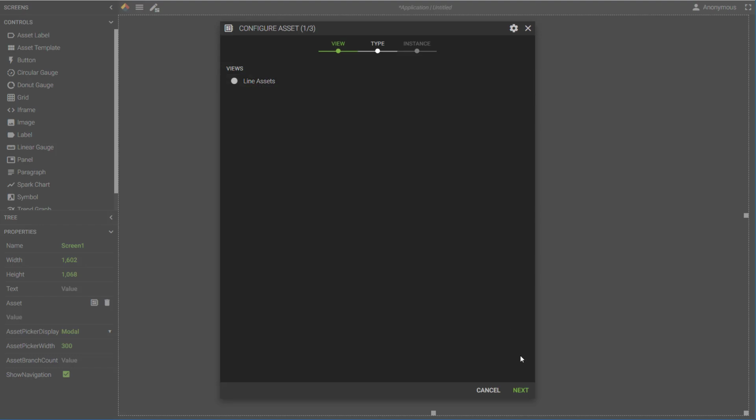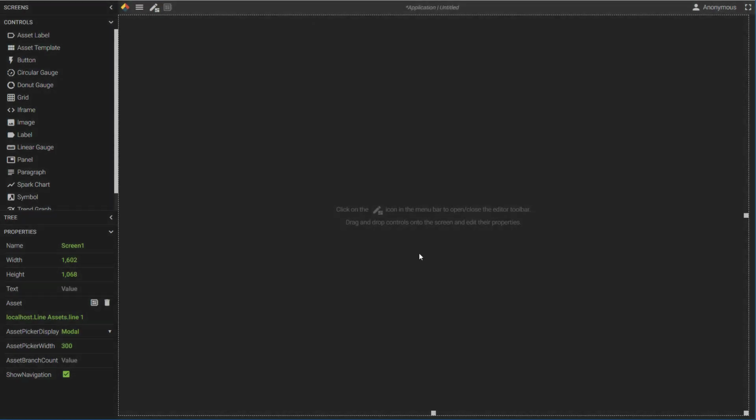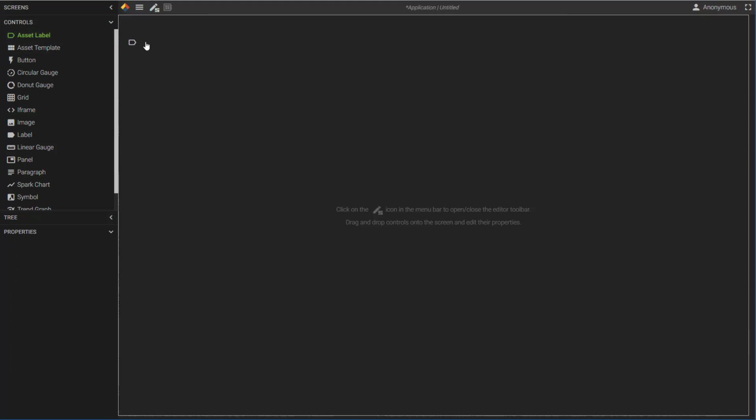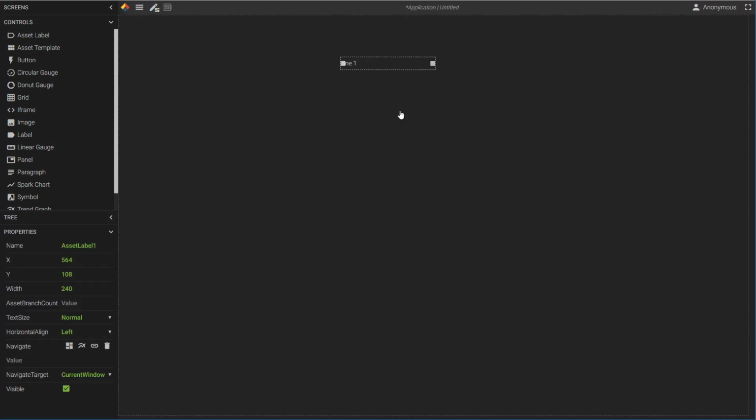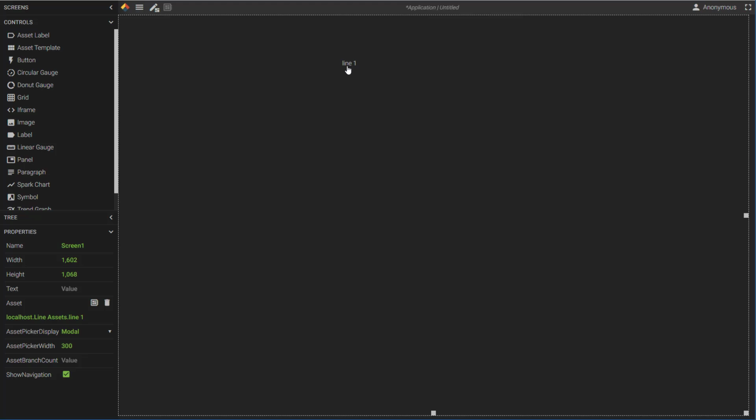Once I've assigned it an asset, it views all of the options within my view. It sees that I only have one view currently that's asset model based. And then I can pick a type. In this case, we'll pick a line. I have 6 lines. We'll default to line 1. Now if I simply drag an asset label onto the screen, I can see that it recognizes that I've defaulted to line 1 and that line 1 is now being represented on this screen.